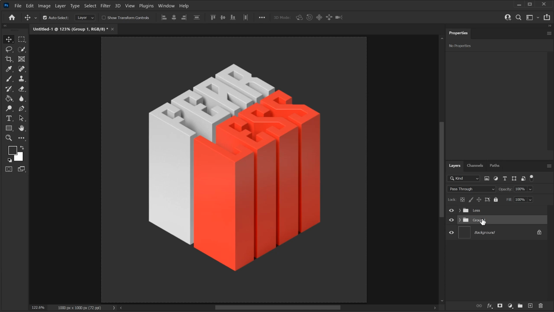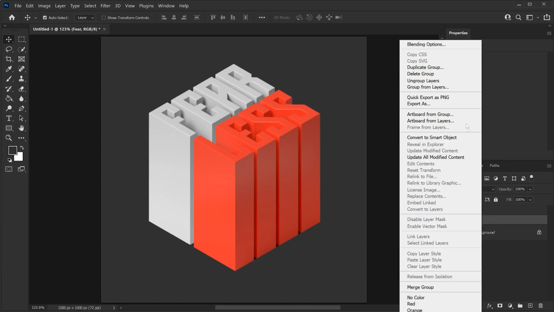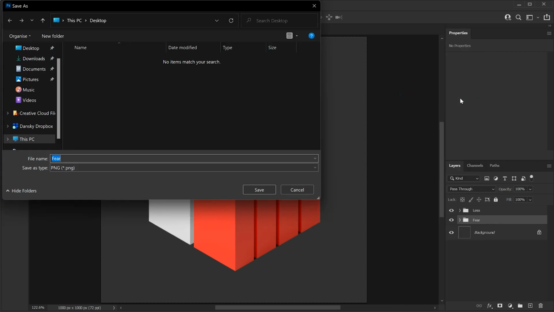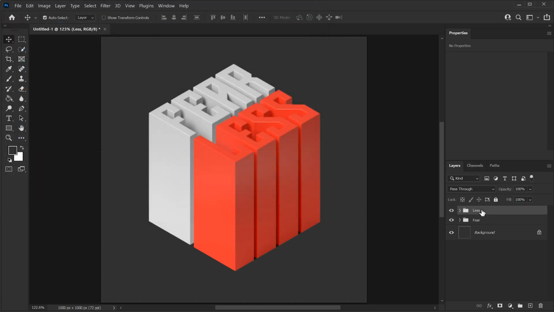And this is a nifty trick. I can select a group or a layer, right click and select Quick Export as PNG. This supports transparency and is a really good way to quickly get assets out of Photoshop as PNGs. And next, it's time to open up After Effects.